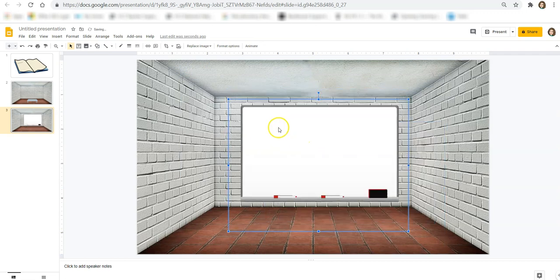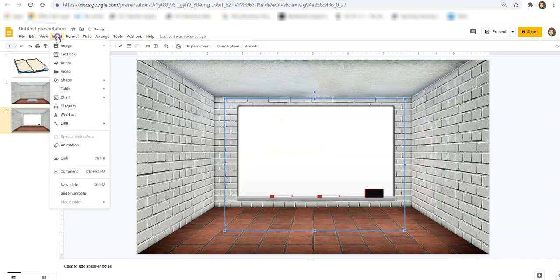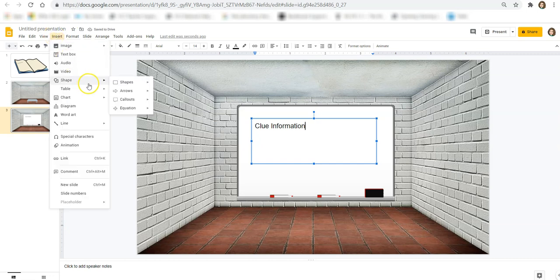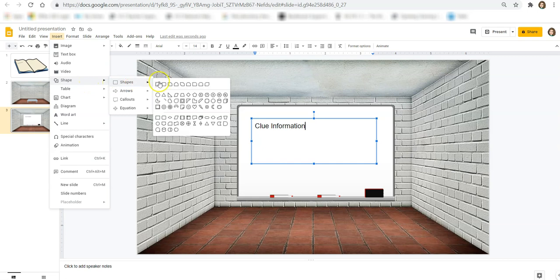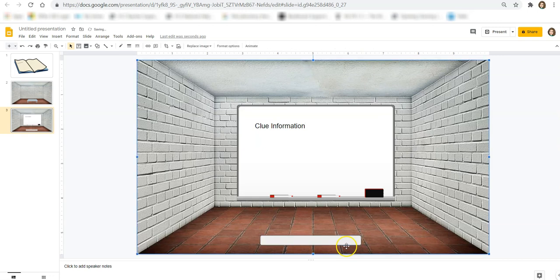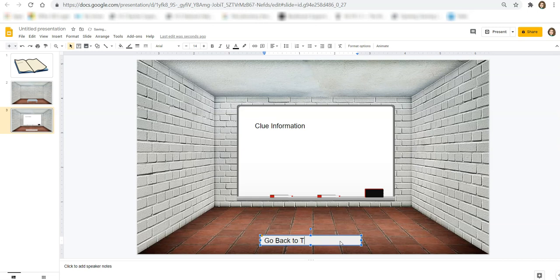Then you go ahead and you add a text box, type in the clue information. Whatever your clue information is. Then what you want to do is you want to click insert. You want to go down to shape, insert a shape. So I like the one that looks more like a button. And I'm going to insert this at the bottom. And then I'm going to click go back to the next room. Or you can just click go back as well. So it depends on what you want. I'm going to make that a little bit smaller and put that in the center.